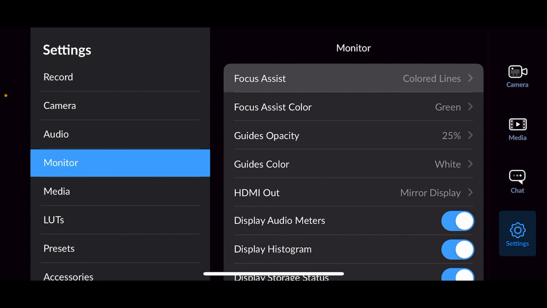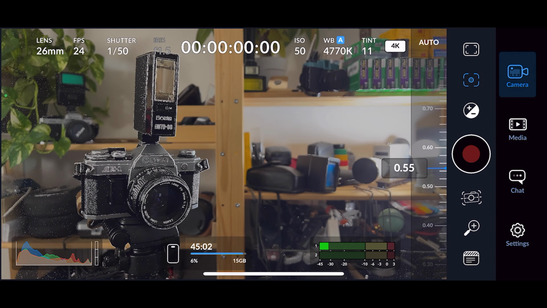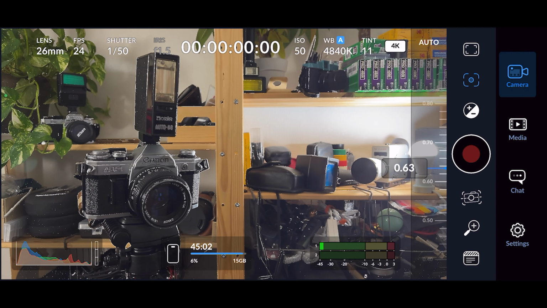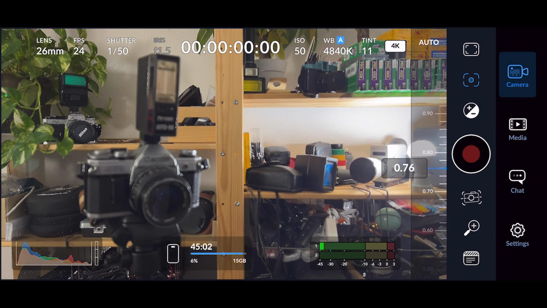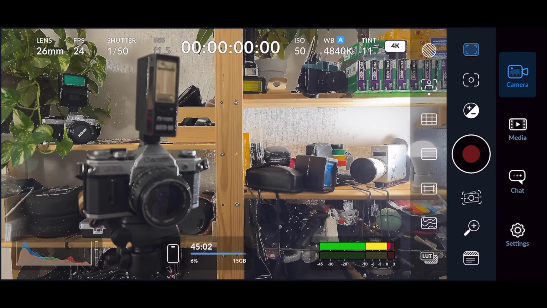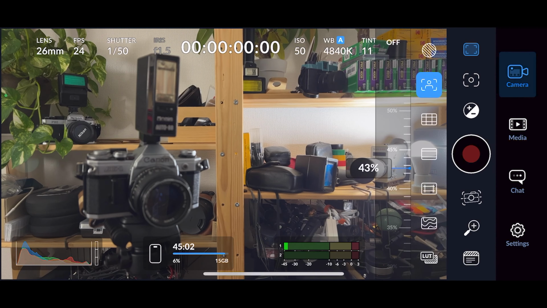Switch this back to peaking. There you go. This is what peaking looks like. Shift to the back. There we go. That's pretty good. Moving on down. I'm going to turn that off for now, but I usually use some form of colored lines or peaking as a focus assist for myself.